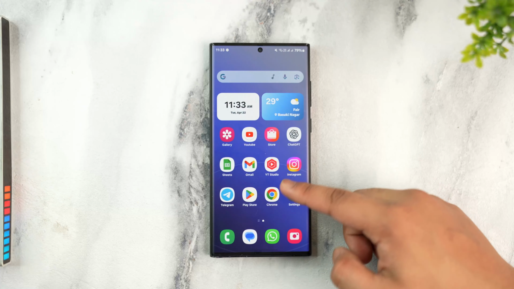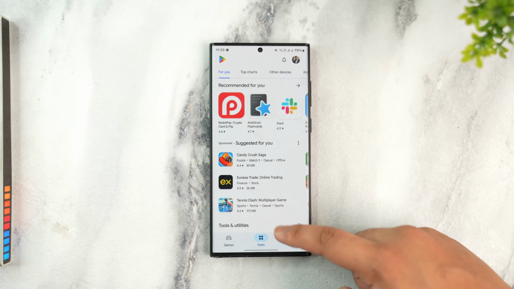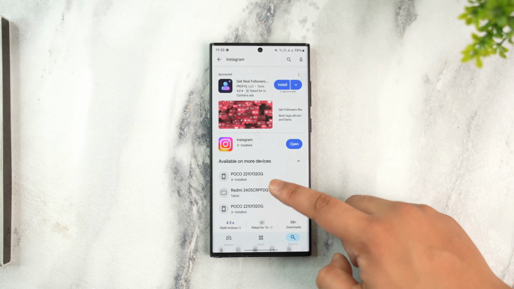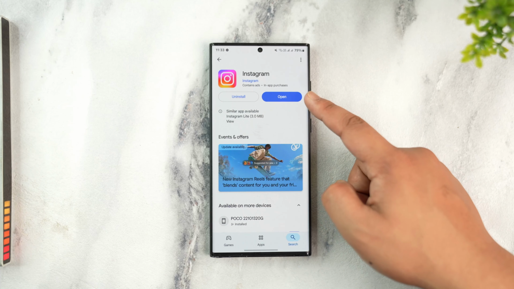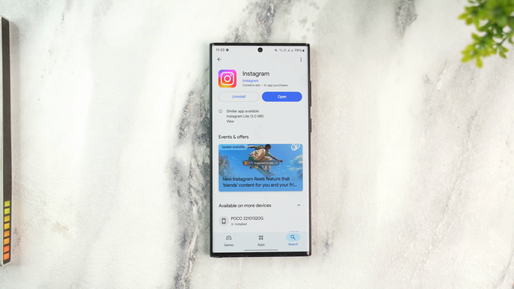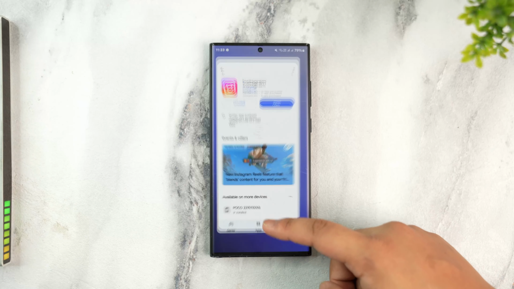Now what we can do is go to your Play Store or App Store. In the search bar, type in Instagram, check if the Instagram app has an update, and if it does, then make sure to update it to the latest version. Hopefully one of these may have helped to solve the problem.